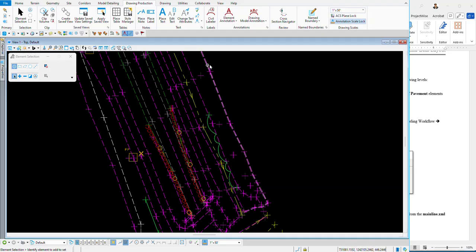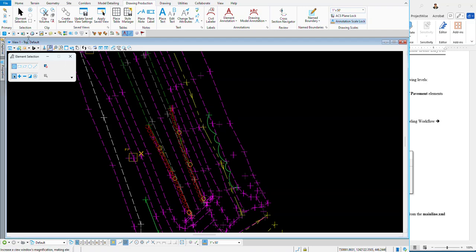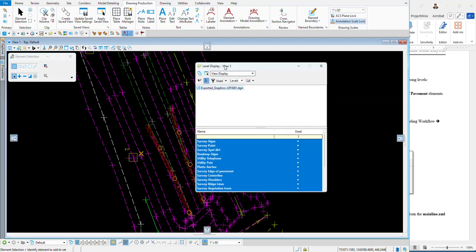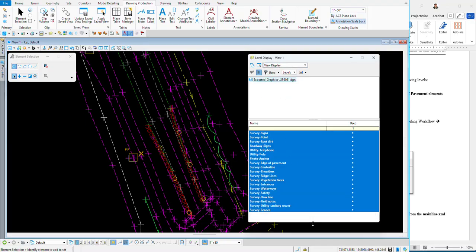You can do it in the element selection tool. You can do it in here and pick the level and turn off what you want and don't want to see, all that good stuff. You can go back to the level display tool, which is a good one, and I always like to go to used for it and open it up so I can see everything. And this is pretty easy.